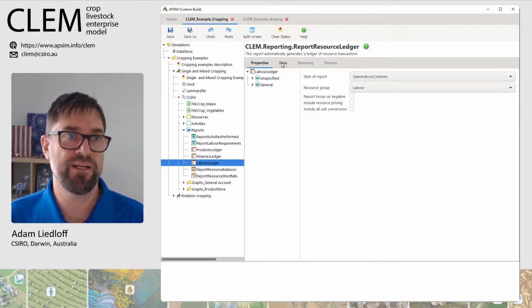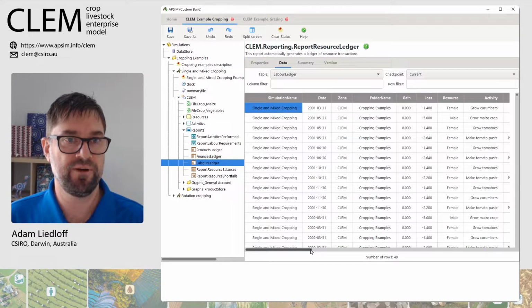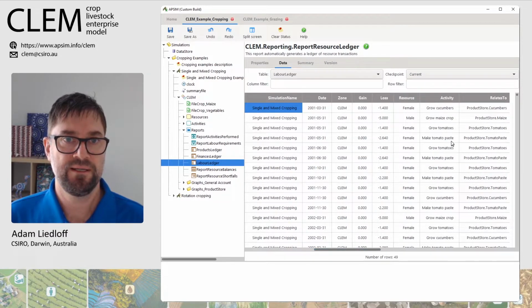Likewise, we have a labour ledger, which is very similar to our finance ledger, except now we're looking at days of labour for the various activities.